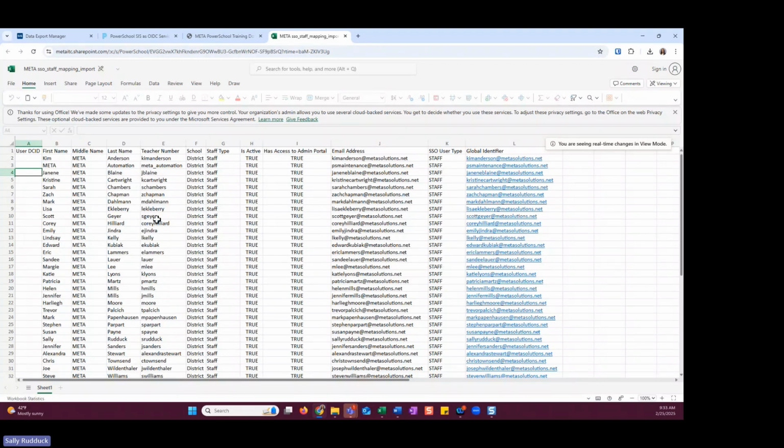What you will notice is not filled out is column A, our user DCIDs. This is because our user DCID numbers are different at each individual district. So we filled out as much as we could, but you will now need to populate for us the user DCID numbers. And we are happy to help with this step. If you just let us know, you could submit a ticket. We are happy to help input the Meta staff information if you want us to.